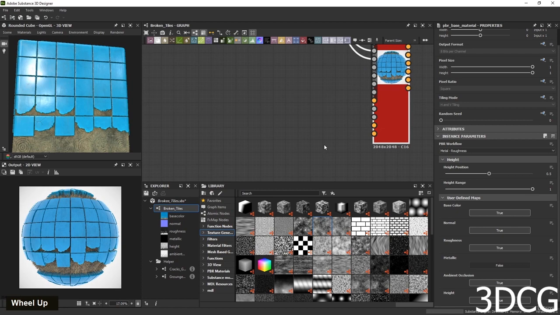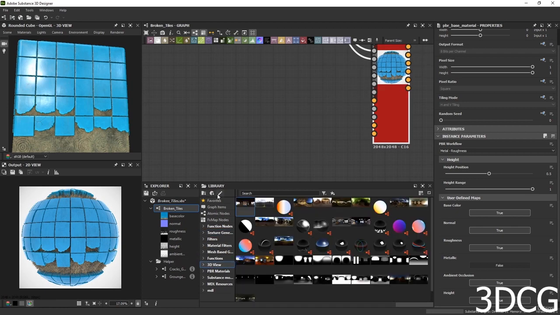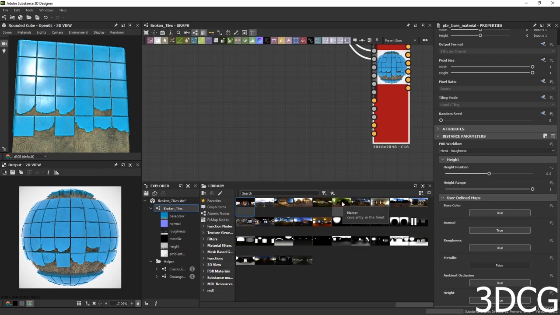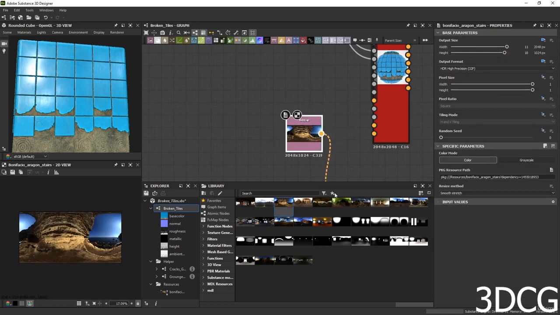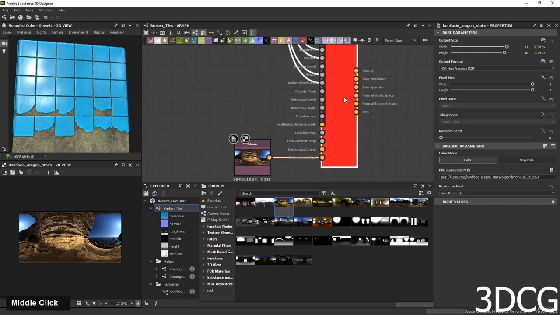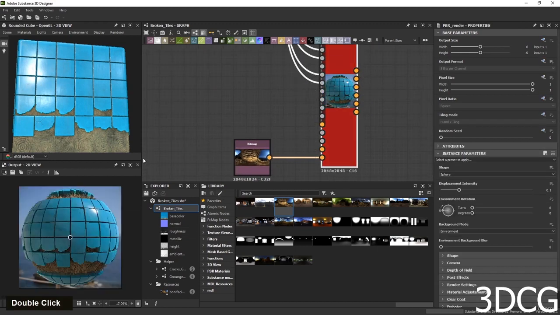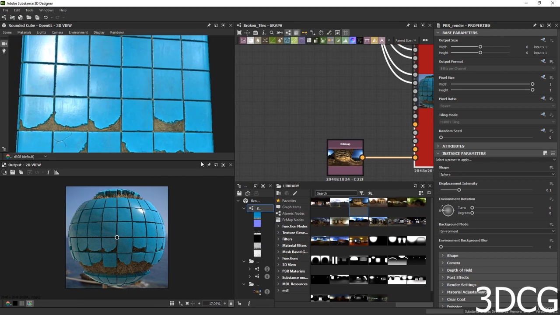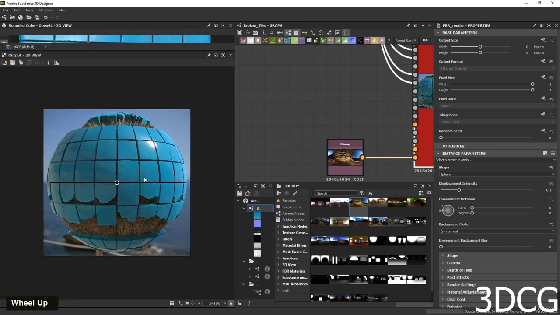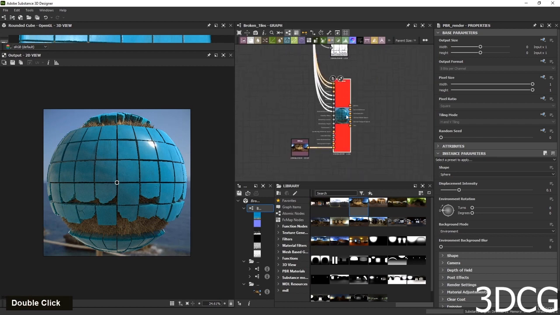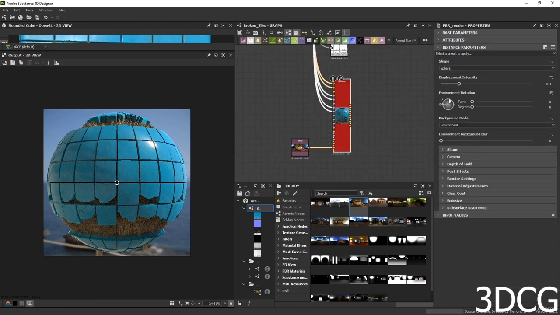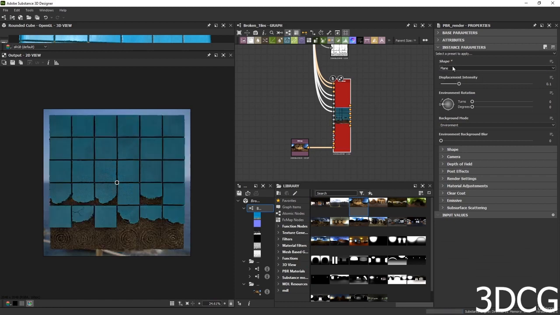We need to have an environment map. So let's go to library, 3D view, and HDRI. Let's find an HDRI, drag and drop it inside the graph, and let's use import. Connect that to environment input. Let me expand the 2D view. Double click on render. We have several options: shape, plane, sphere, and also a cylinder.